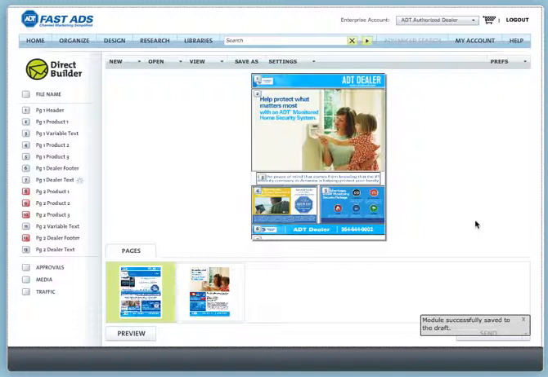So this part is rendering. Our first side of the flyer is done. So now we'll move on to the second side of the flyer.